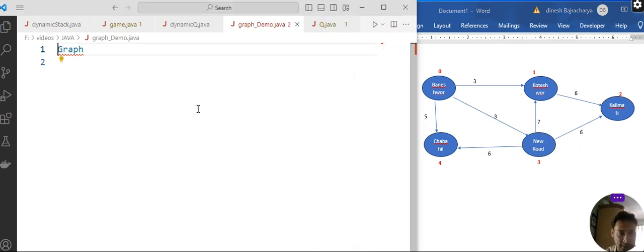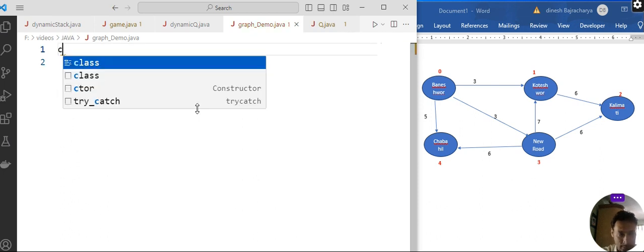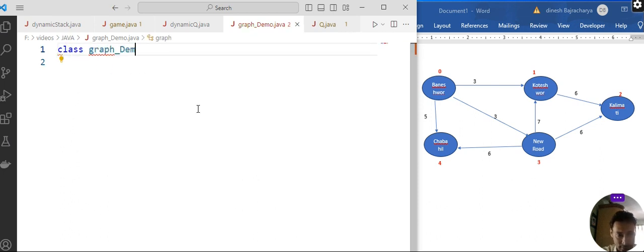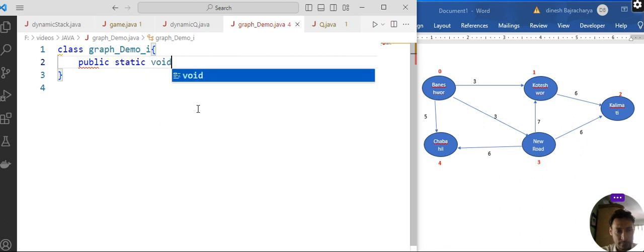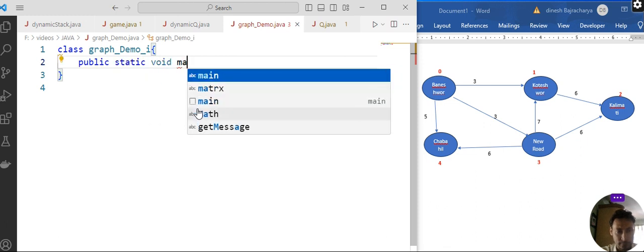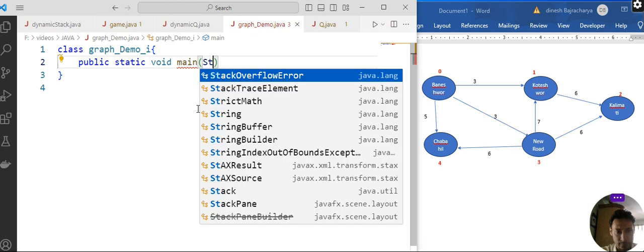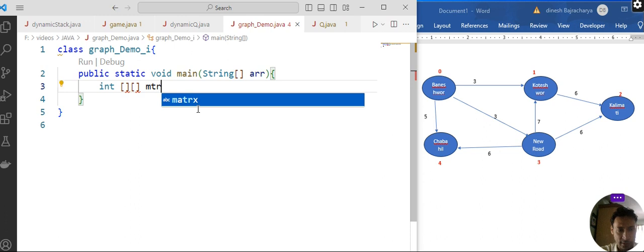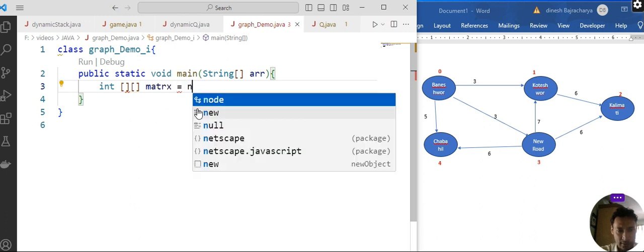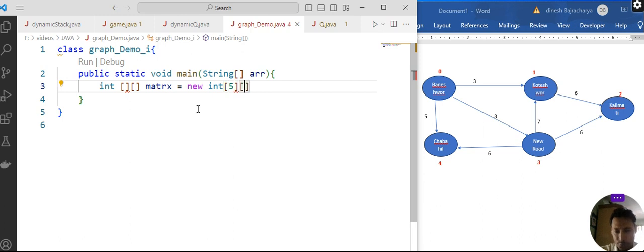Now let's see how to represent this graph in a computer using a Java program. First, let's make it simple. Okay, now let's do this slide 1. Then let's write the public static void main method. Okay, now let's define the matrix. We will be using a 2-dimensional matrix to represent the graph. New int. There are 5 nodes, so we will be making a 5 by 5 2-dimensional array.